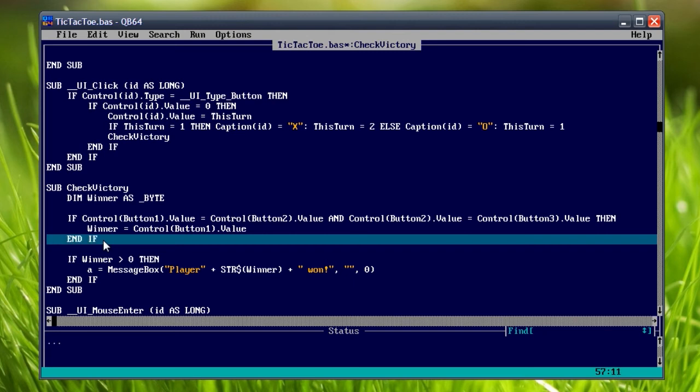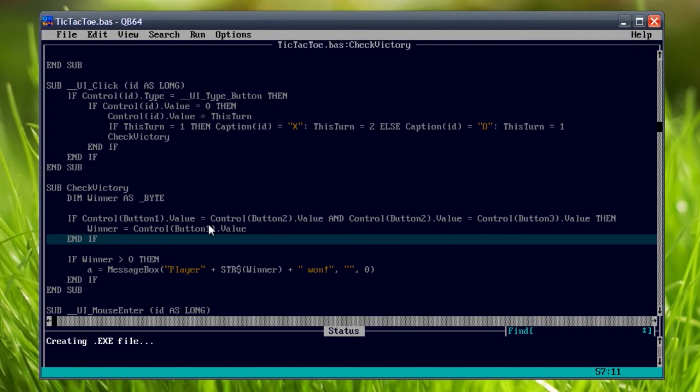And if, let's just test if this is working. So far, my check victory sub procedure is only going to check for victory in the first row. Let's see if it works. F5 to compile and run. Let's see how it goes.